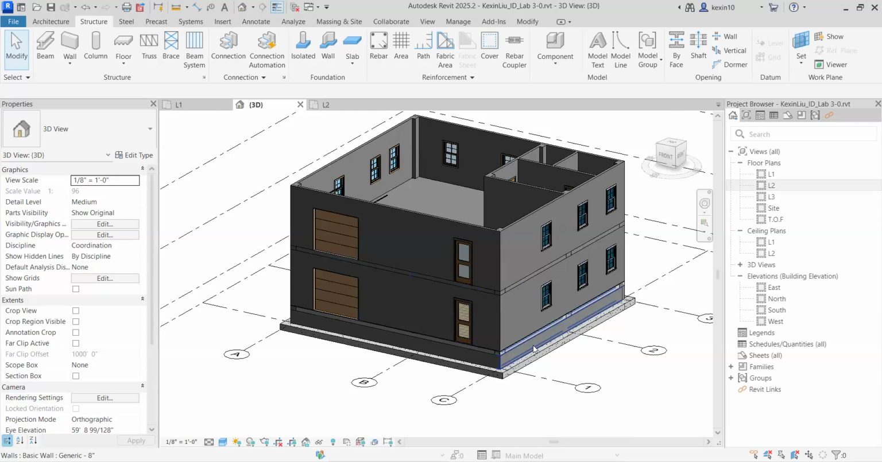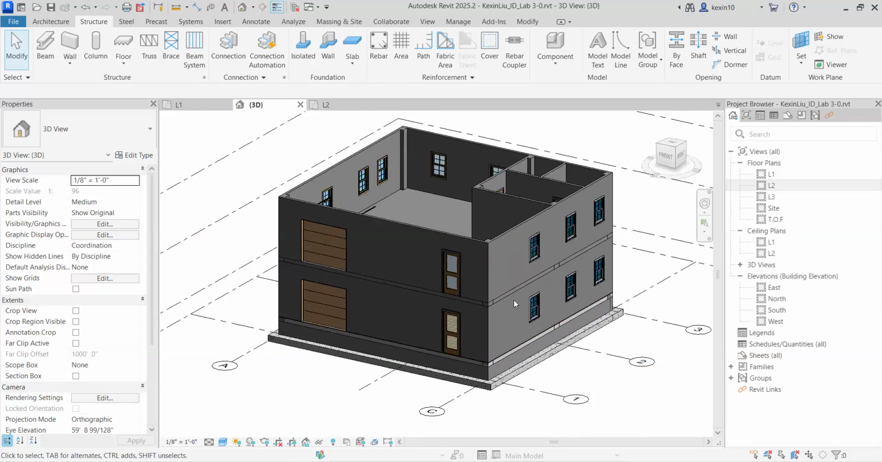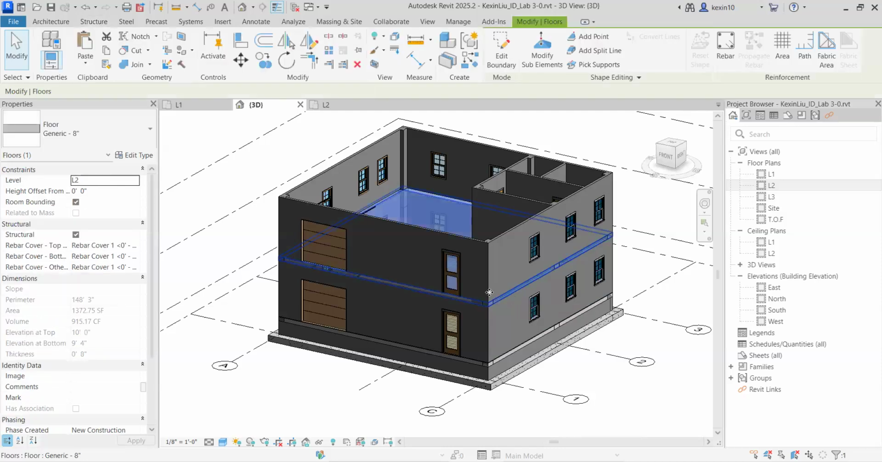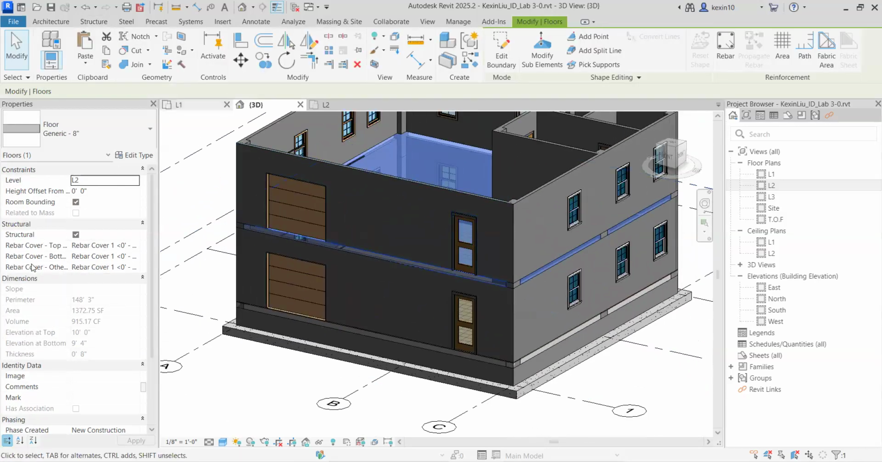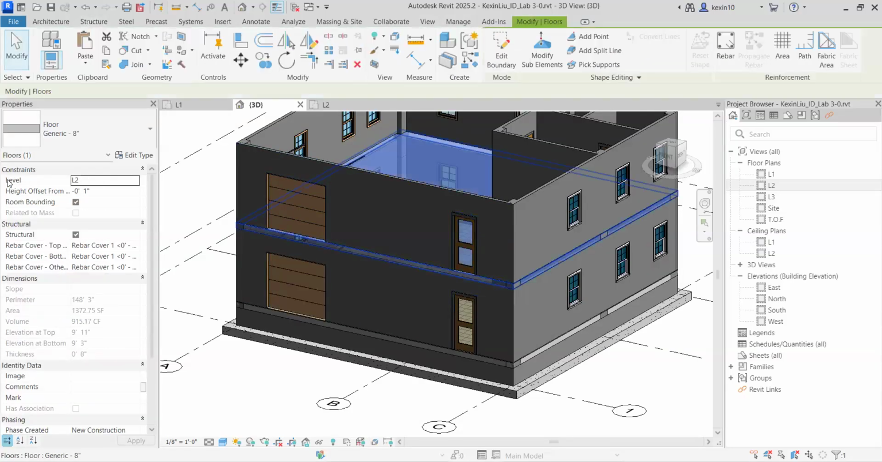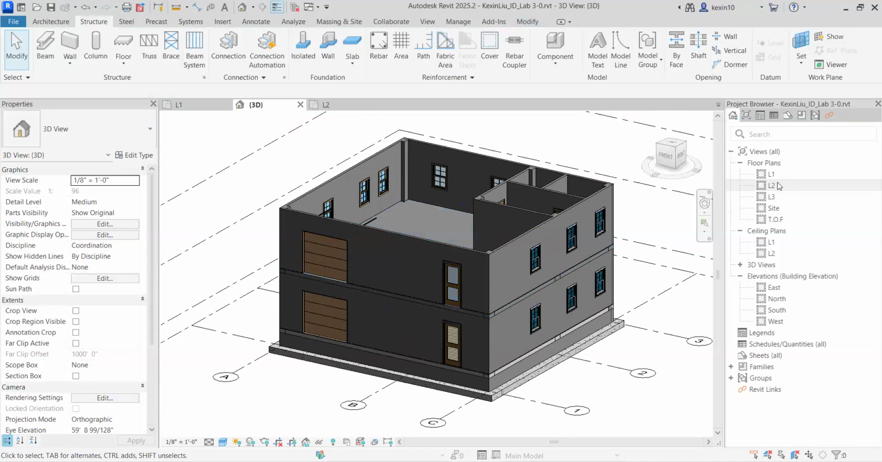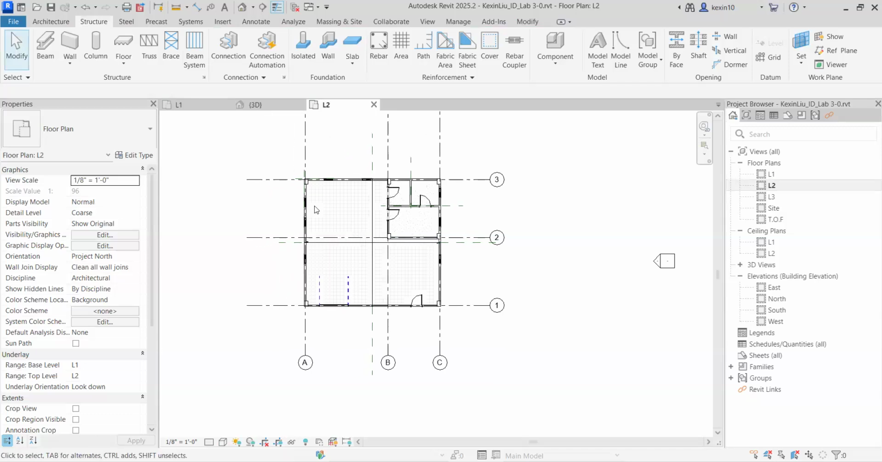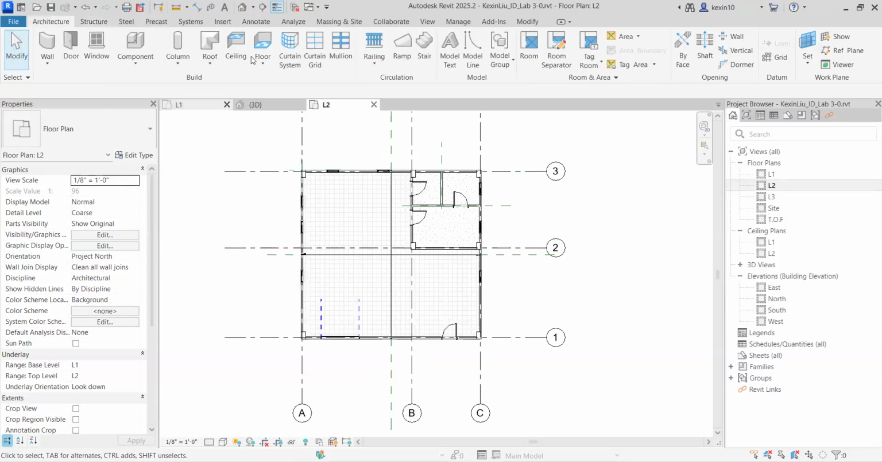So similar to the first floor, we can do some architectural floor here. And to do that, we need to first make some negative offset of our floor. So we can do the negative 1 inch. I accidentally click the drawing. Yeah, so now we got a negative 1 inch offset. And now go to L2. We can create our architecture floor.